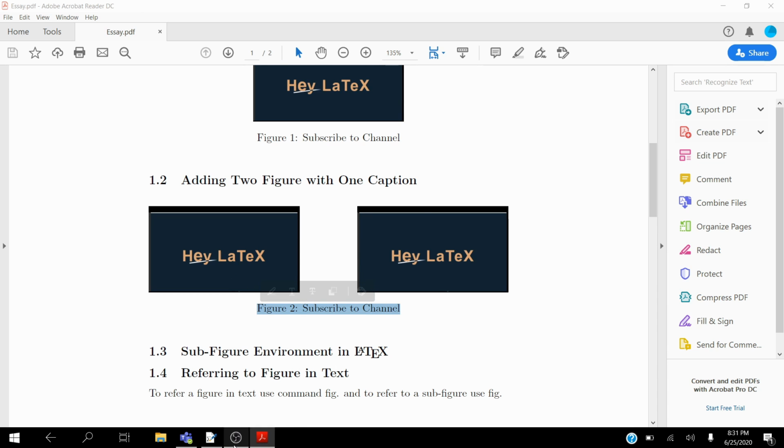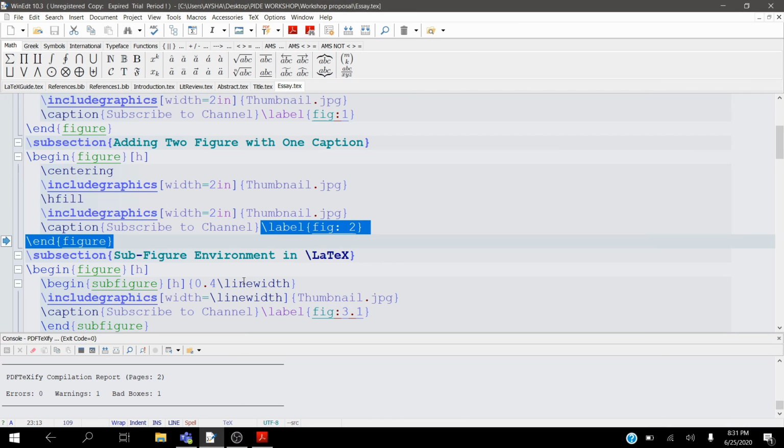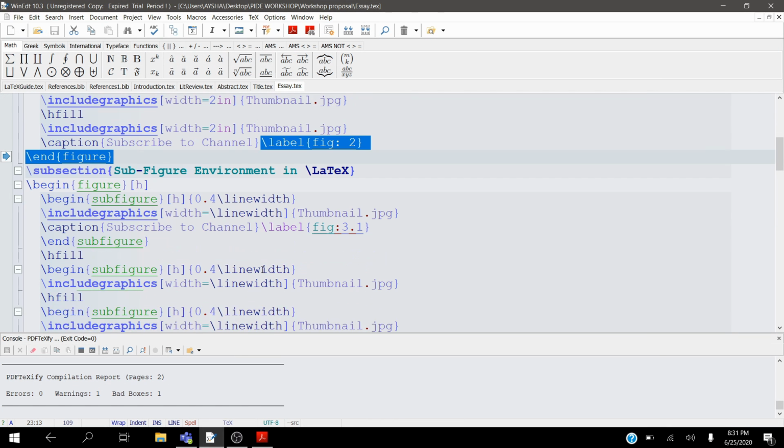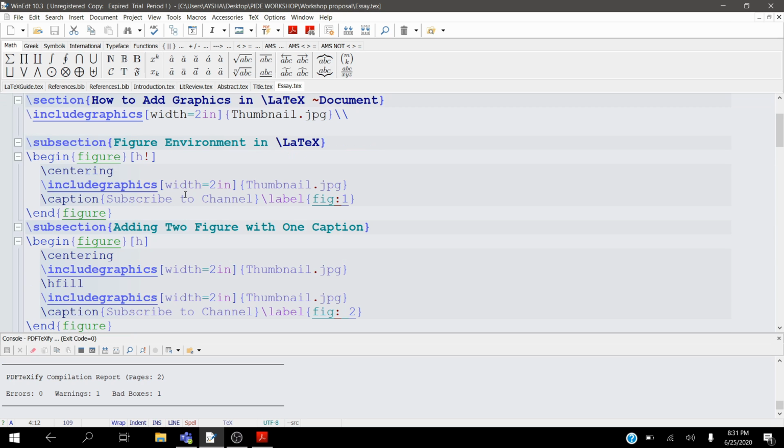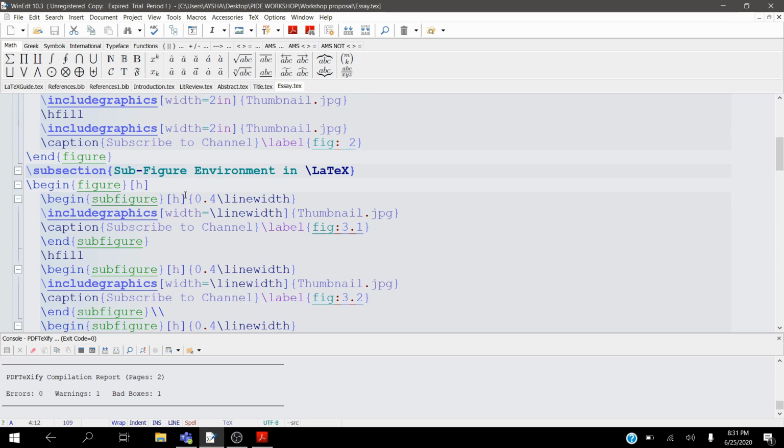Now I want to add sub-figures to my document. How am I going to do that? For adding sub-figures to your document, first you require a package called subcaption. The subcaption package allows you to caption each sub-figure one by one. So first of all, you start with the \begin{figure} environment. You open up the figure environment and give the placement position.